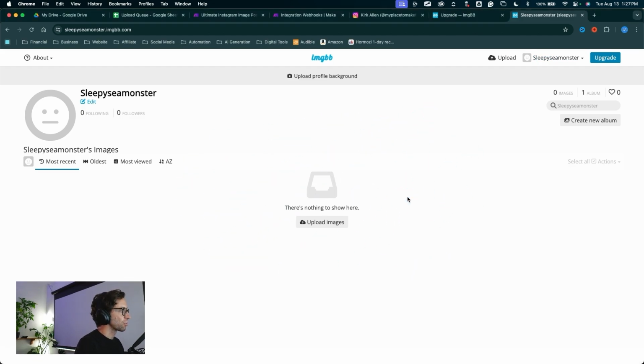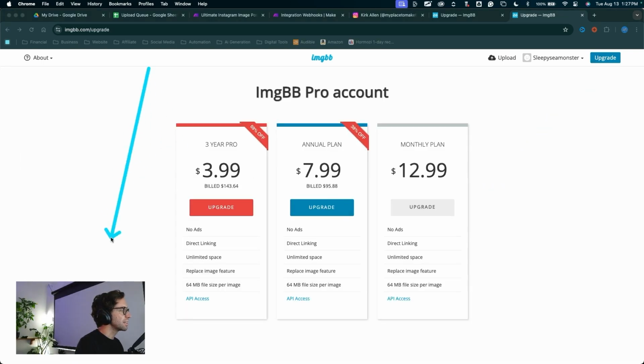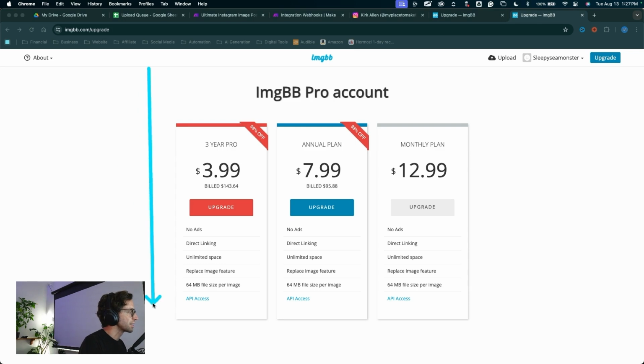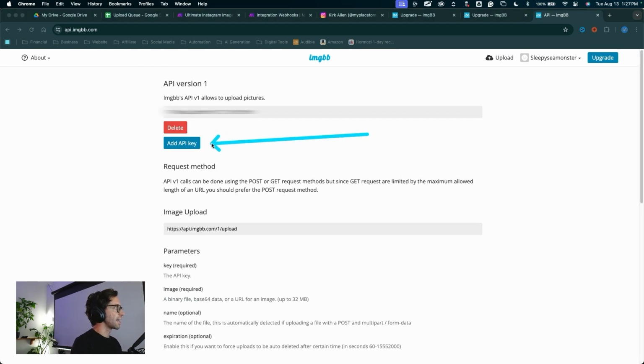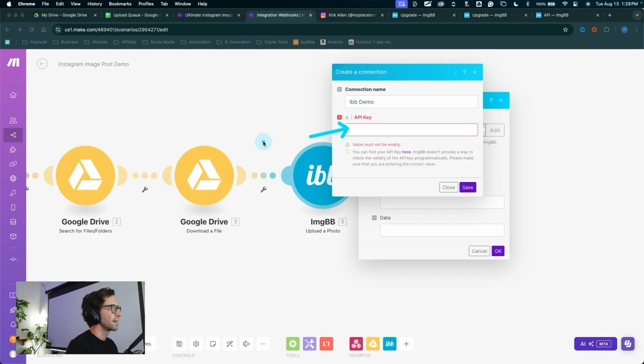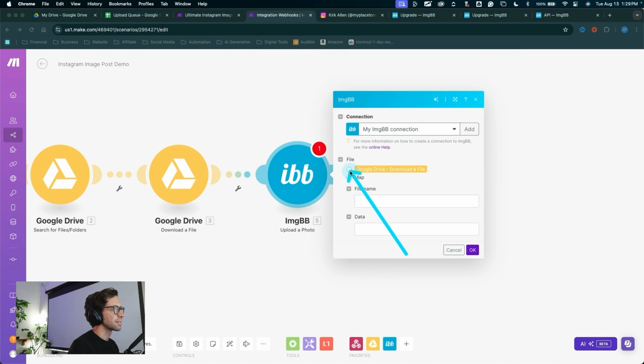Now we're gonna have to do a weird thing to get our API key. Let's come up to upgrade, click that. We don't need to upgrade. We can keep this a free account. Just come down here and click API access. Now we can add an API key. This is mine up here and I have it blurred out. Add that API key, copy it, jump back into Make and paste that API key into this field right here. Click Save. Now we need to click this button here.